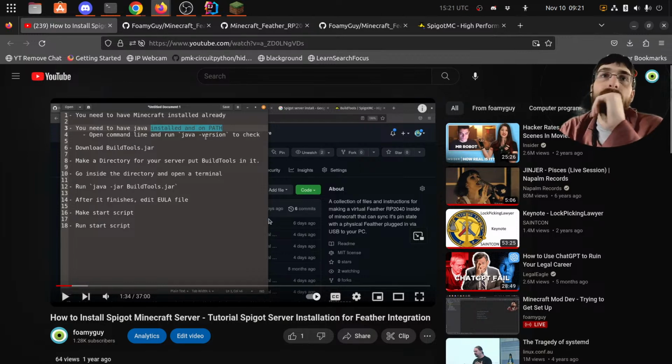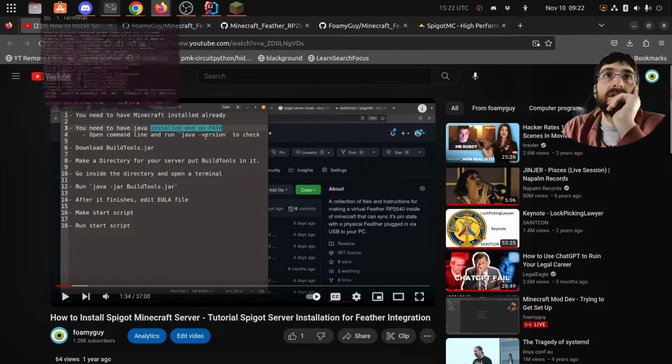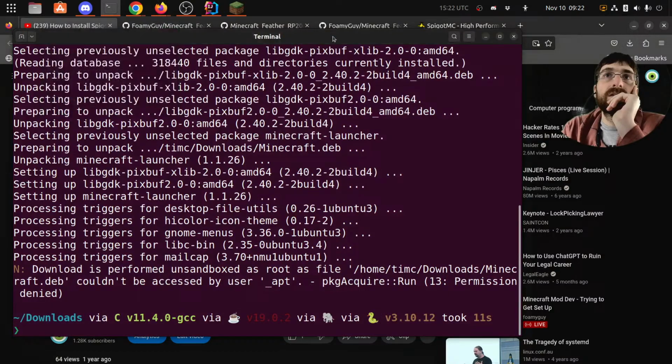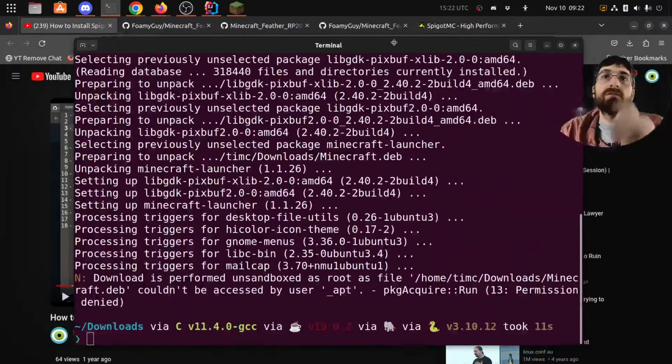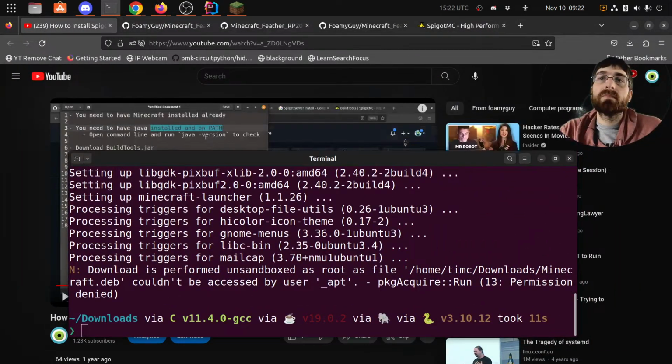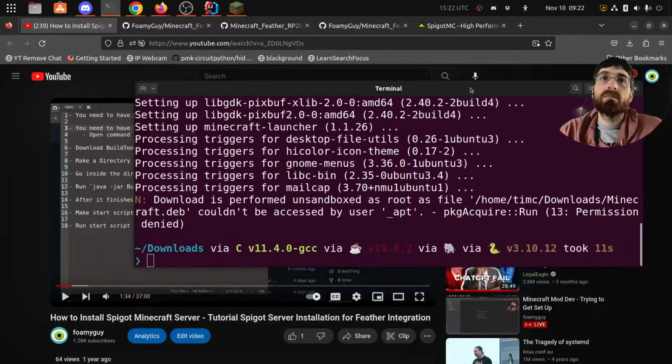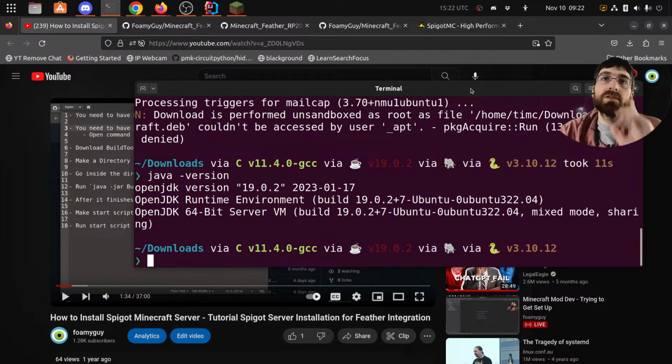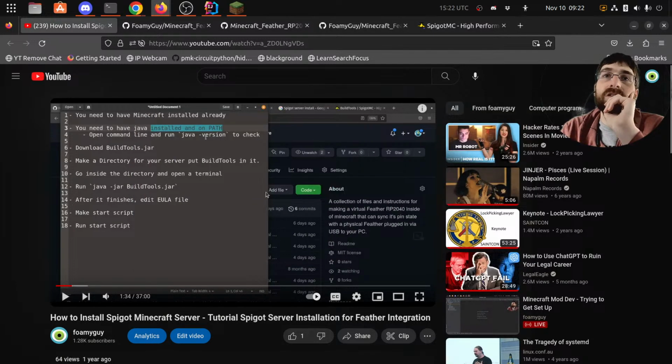Build tools. Right. The server. You have to build the server. Okay. Java dash version. I mean, I definitely have some Javas, but this is going to be fine for what we need. I guess we'll find out.